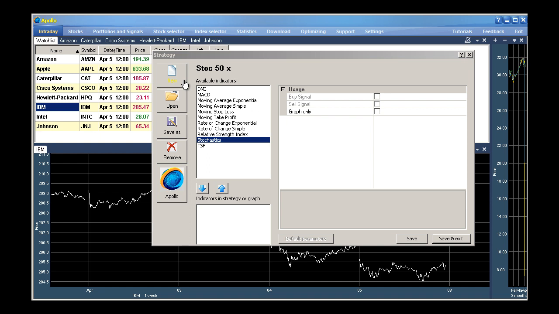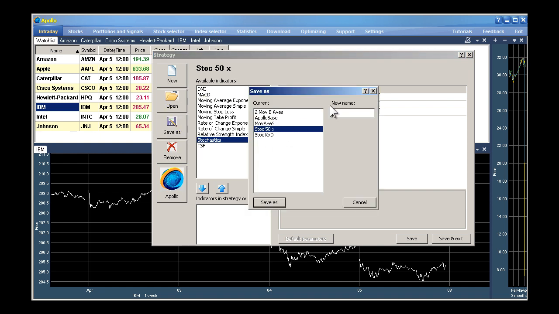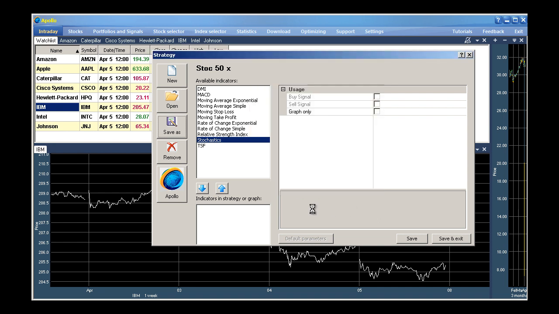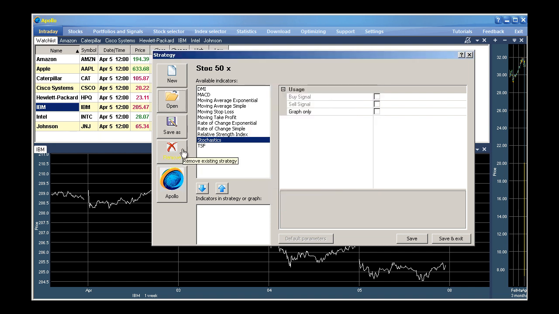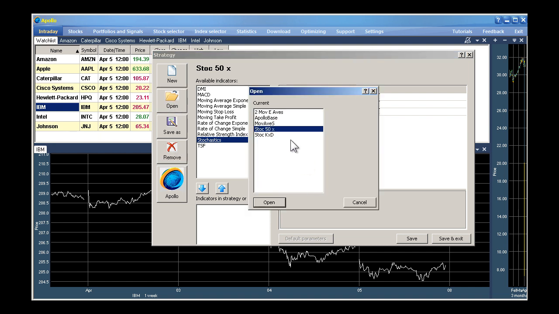Over here are buttons so you can save the various indicator setups and parameters that you've created. Once you've created it, simply click Save As, put in a new name for the strategy, and click on Save As. When you've saved them, you can then open them. These are all the ones that I have saved. Or, by clicking here, you can remove it from the list. If I wanted to remove this one, I would simply click on it and click Remove.